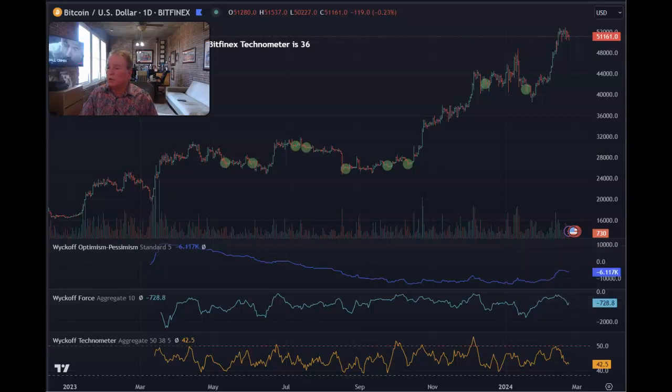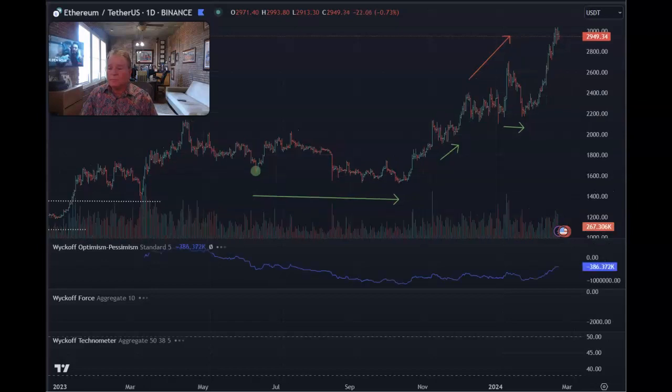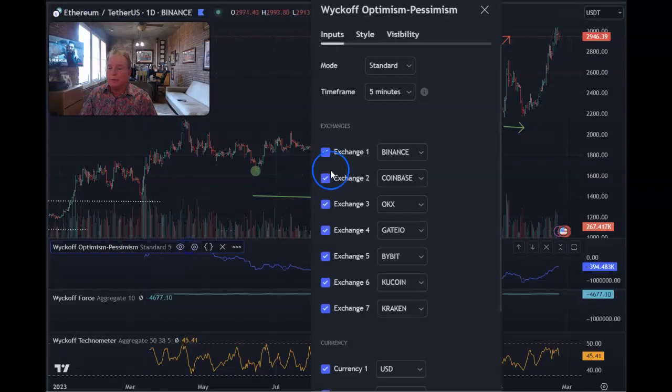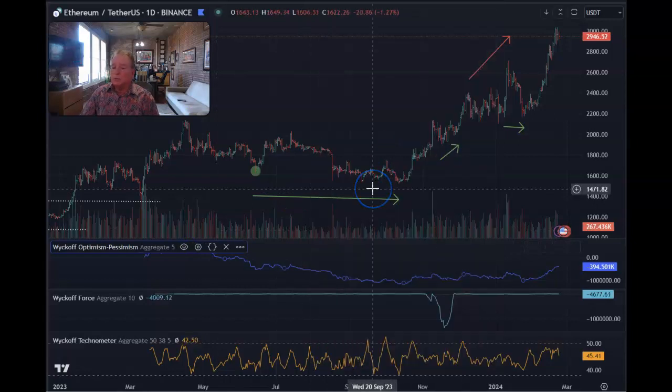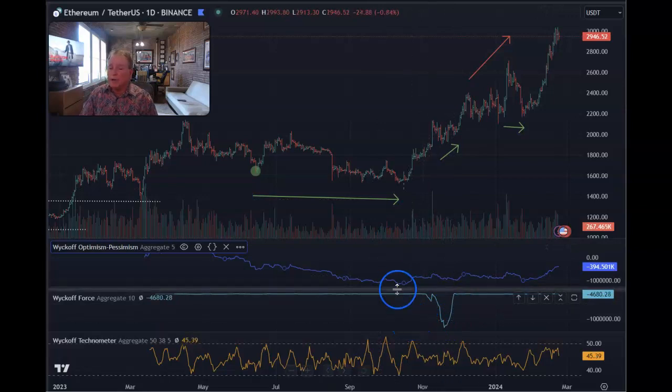I will show you a little quirk in the system right now. Ethereum. You'll see here the OP is going to look a little bit weird. Again, it's on standard, so it's bringing up Binance because we're looking at Ethereum, Tether, Binance. But we want to look at aggregate. So we bring up aggregate, you'll see the force is showing the issue, and you're going to see aggregate's going to do the same thing.